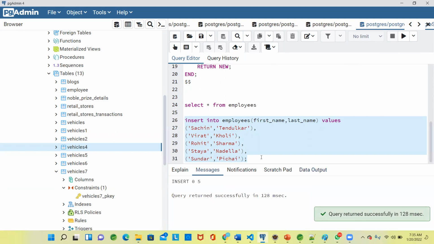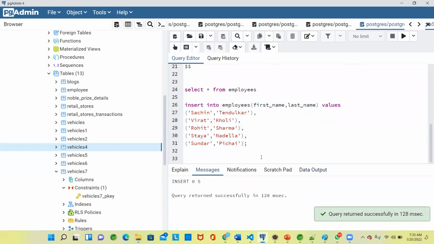We have inserted 5 rows of data. So what is our motto? Whenever you update last name, we should capture what was the previous last name. I came to know Sachin Tendulkar's name is not only Sachin Tendulkar. His full name is Sachin Ramesh Tendulkar.